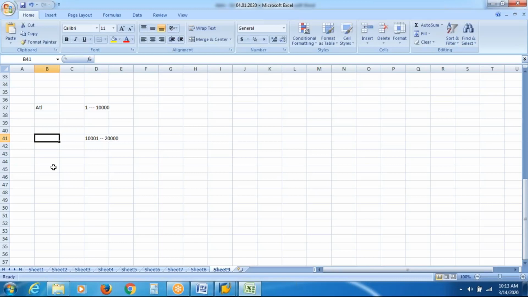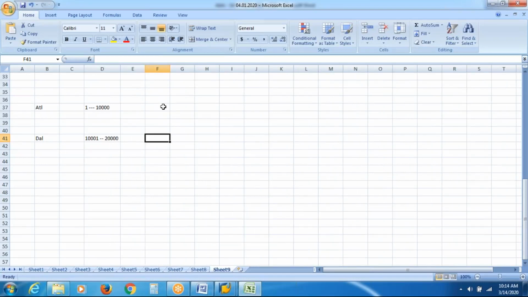That means when I hire an employee, the system should automatically assign the employee code, employee number, or personnel number. So that is what we are going to define right now: personnel number ranges. This might be one requirement.